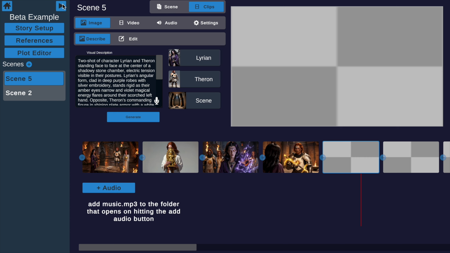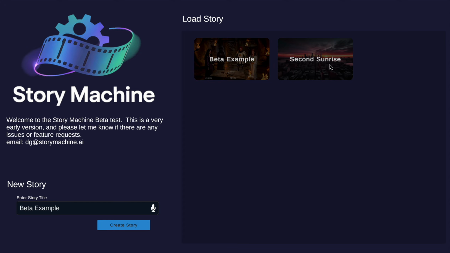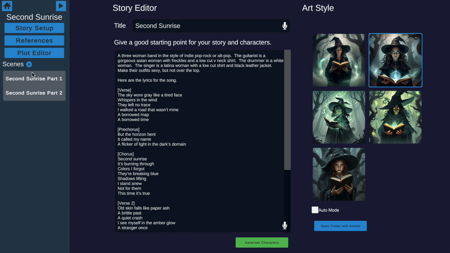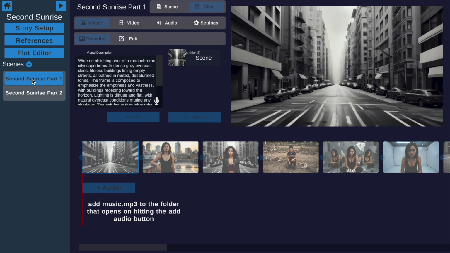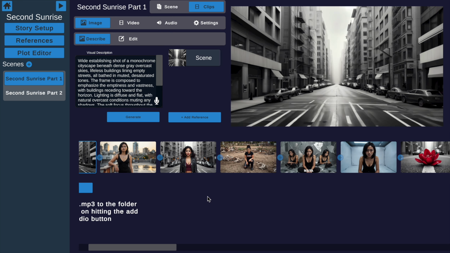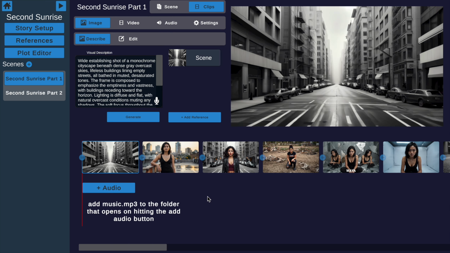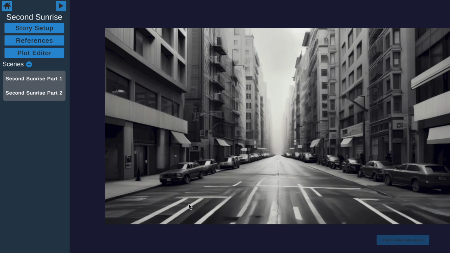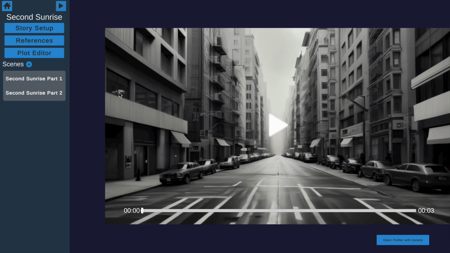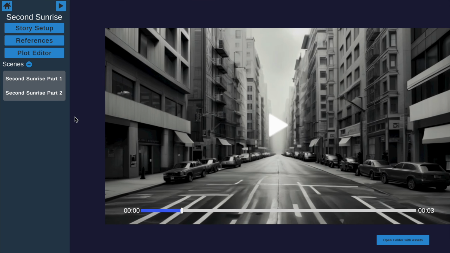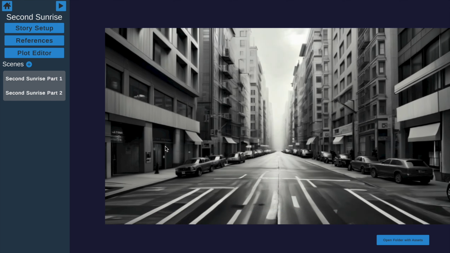A couple last things. When you need to go back home, you can go back home. You can go into your other projects and you can see all the different shots that you have in those projects and scroll around. And then going back to the player. This player will play through all of your scenes. So you hit play and it goes through all of the scenes.